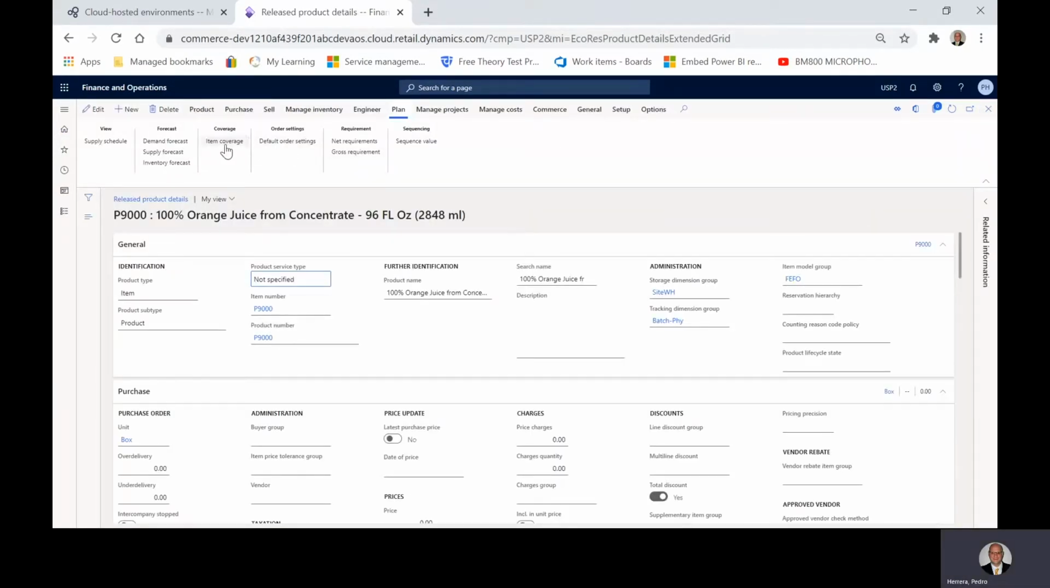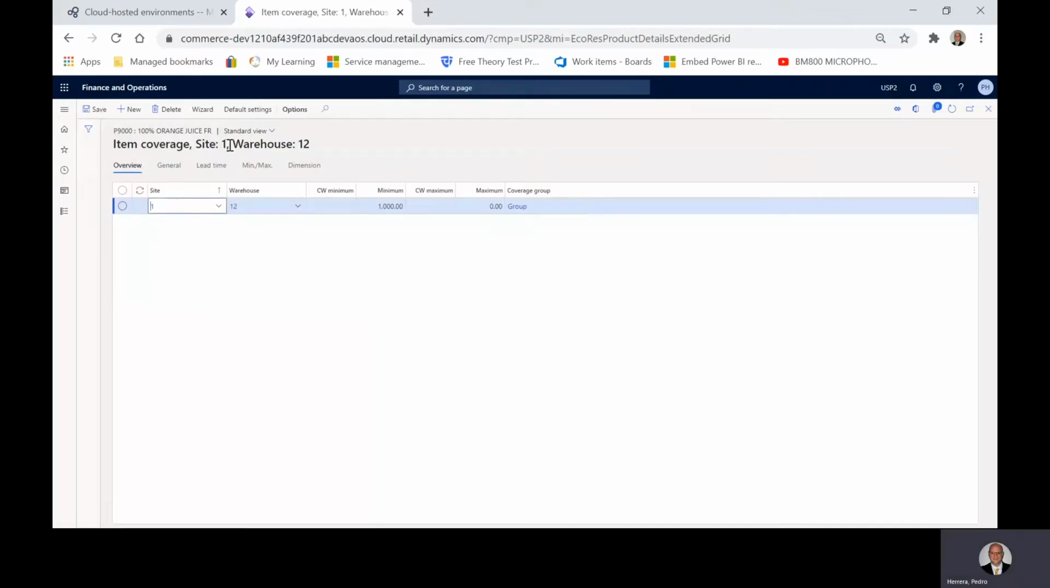Now, the item coverage. The item coverage is basically our safety stock. What do we need to have in stock at the inventory level in order to guarantee that we can deliver on time? At this time, this item, P9000, for a specific site and warehouse combination has a minimum of 1,000. So that's the minimum that the system will allow it to exist before triggering more production orders.